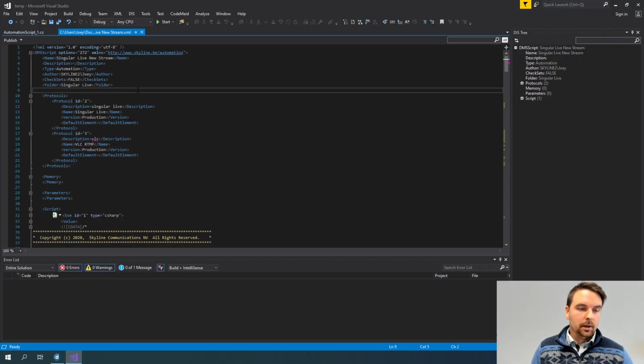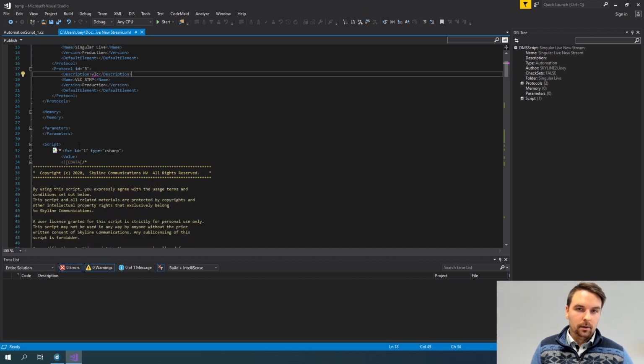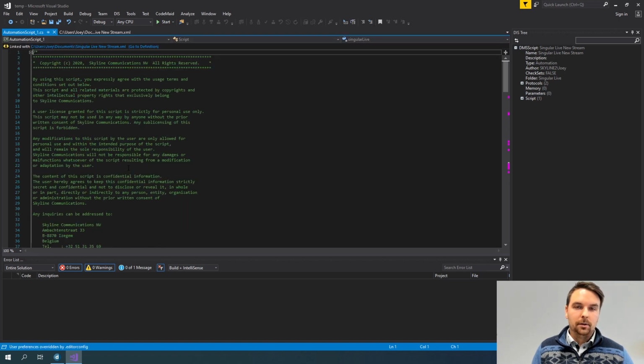So this is the script I created already before. I gave it a Singular Live new stream name, and there are two dummies: a Singular Live one to interact with my Singular Live element, and a VLC one to interact with the VLC element. I have one action in here, which is C#. If I open this up by clicking this icon, then DIS opens a new window with the C# class for my automation script C# action.